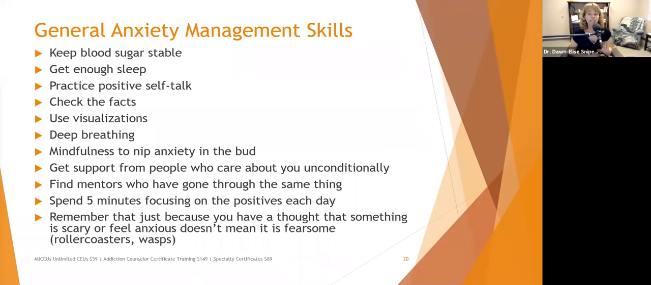Spend 5 minutes focusing on the positives each day, just generally. Encourage them to spend a solid 5 minutes. When they come out of that 5 minutes, a lot of times their anxiety will be reduced a little bit at least. And remember that just because you have a thought that something is scary or feel anxious doesn't mean it's fearsome.